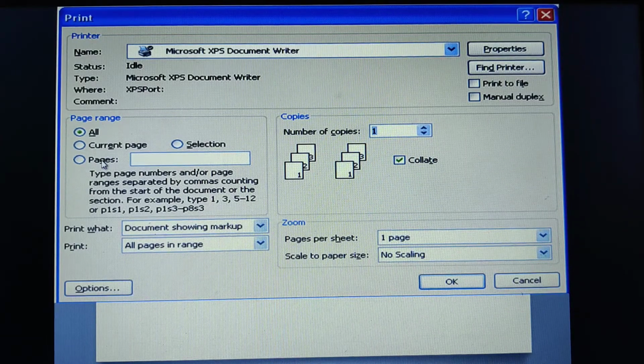Suppose from 5 pages you want to print only pages 1 to 3, then specify the page numbers here as 1-3 and enable this particular radio button. Suppose in the first page you want to print only the selected paragraph or selected text, then select that particular content and enable this radio button, then you will get the print of only the selected text. Similarly, you can have different options here as per your requirement.